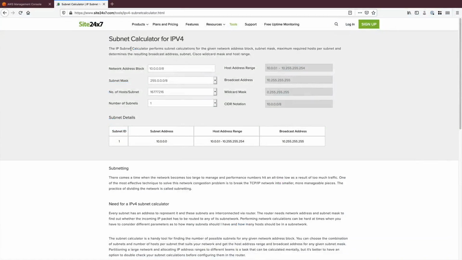US-East-1. Now, before we get started, I wanted to highlight a tool which I found to be really useful when you're planning and creating subnets. So this is a tool which allows you to enter a network address block together with the number of subnets that you need, and it will calculate all of the IP address ranges and subnet masks so that you can configure those within your environment.